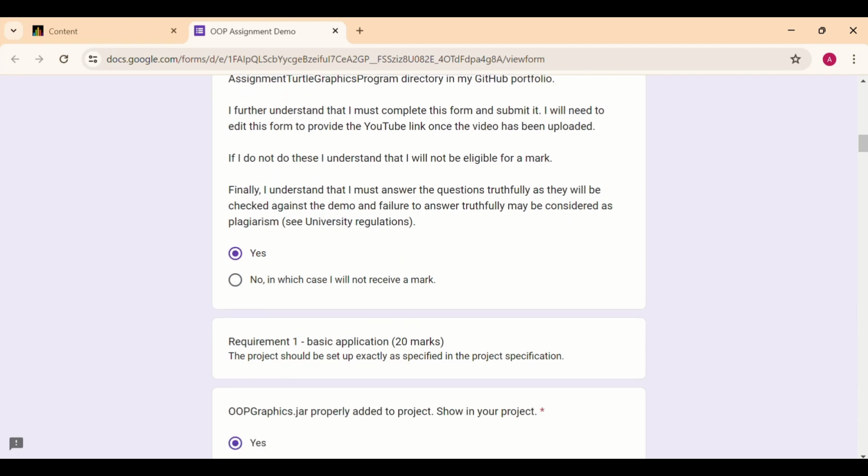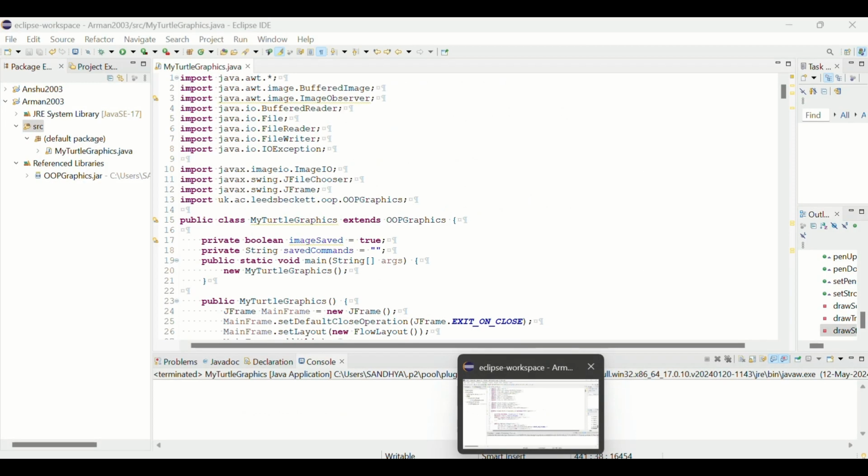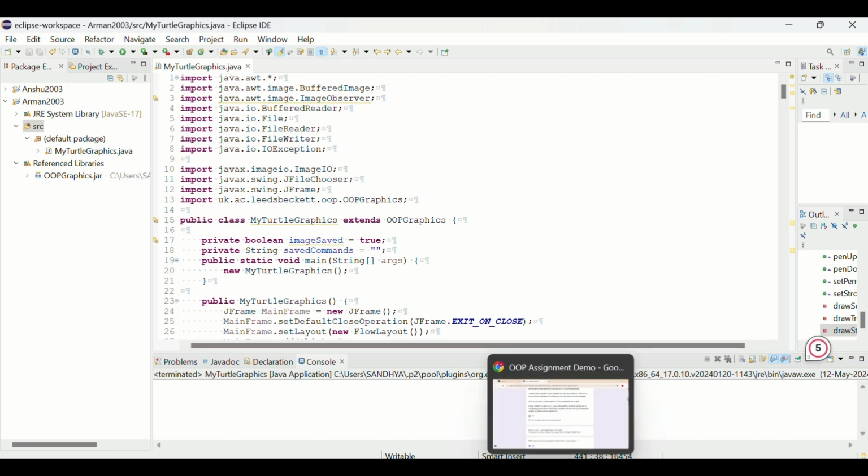And finally, I understand that I must answer the questions truthfully and they will be checked against the demo, and failure to answer truthfully may be considered as plagiarism. Alright, and hence I agree to all of these. So I choose the answer as yes. The software that I have chosen for this program is Eclipse. So let me open it now.